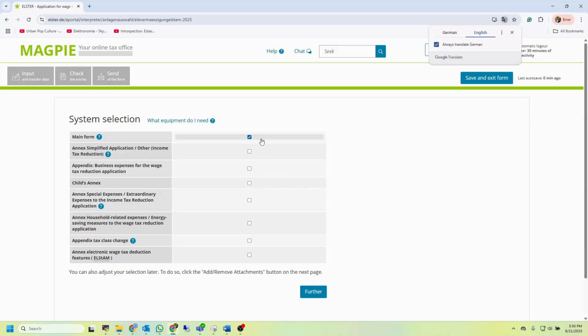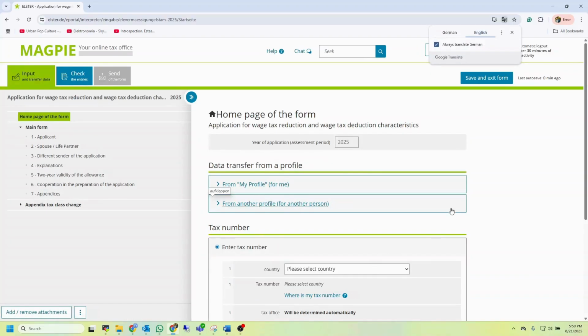Now this is important. By default only the main form will be selected or checked. You need to also check appendix tax class change. If you don't do that, it will show you an error. I will also show you that error because when I filled it, I did not select that and it took me ages to find out what's the problem. So click on further or next.